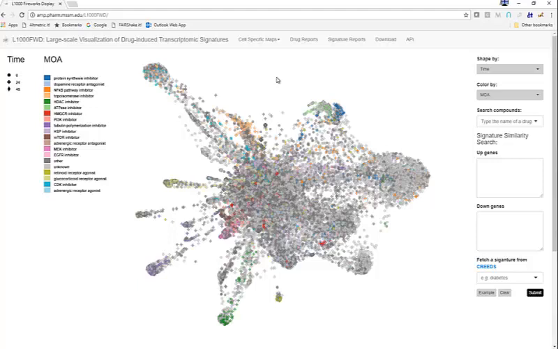The layout of the plot is achieved with the Allegro force-directed graph algorithm that is also used in Cytoscape. This is an alternative algorithm that we believe is as good or even better than t-SNE.